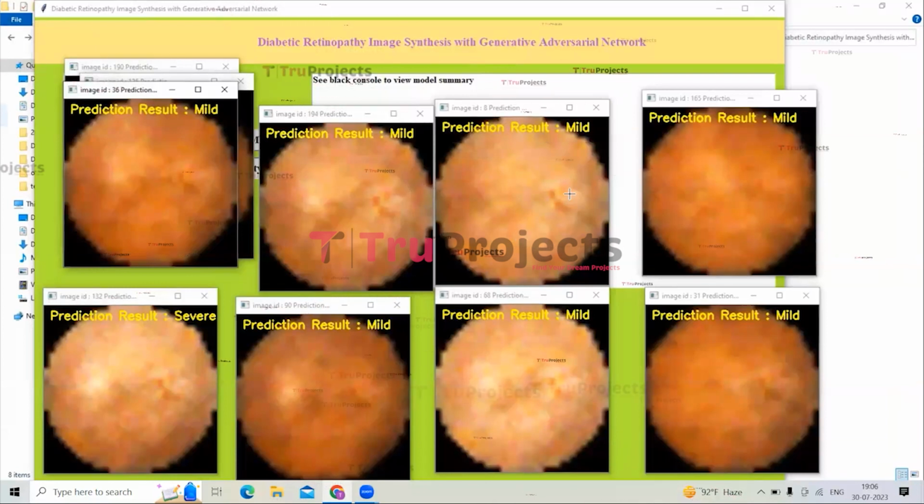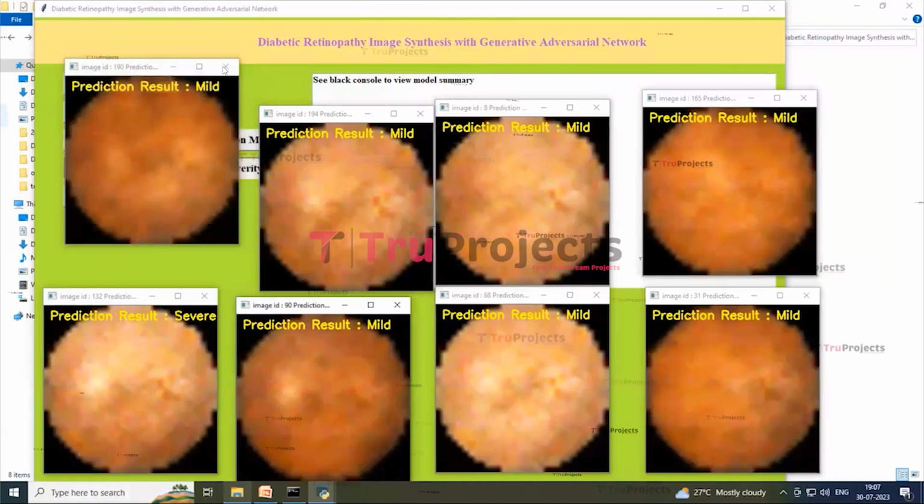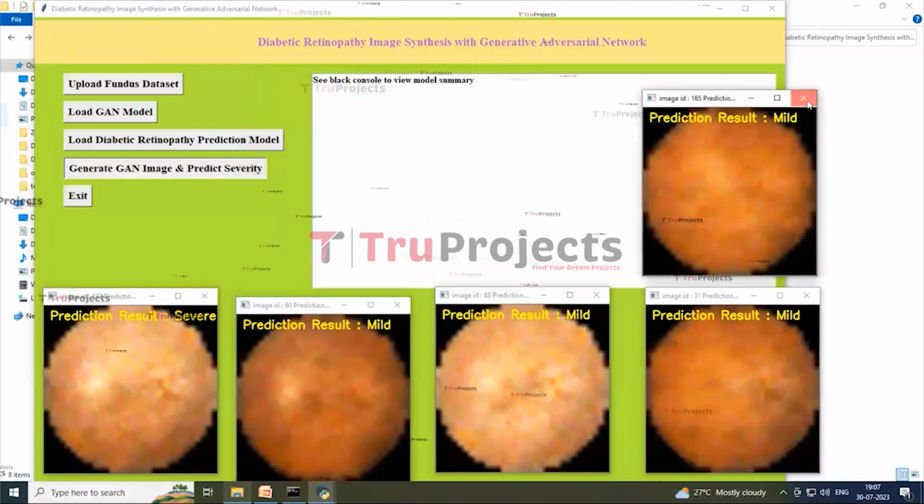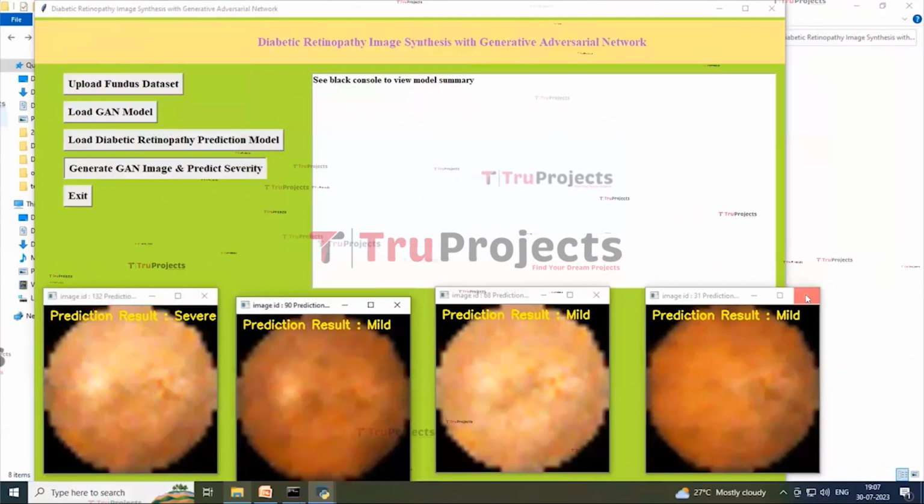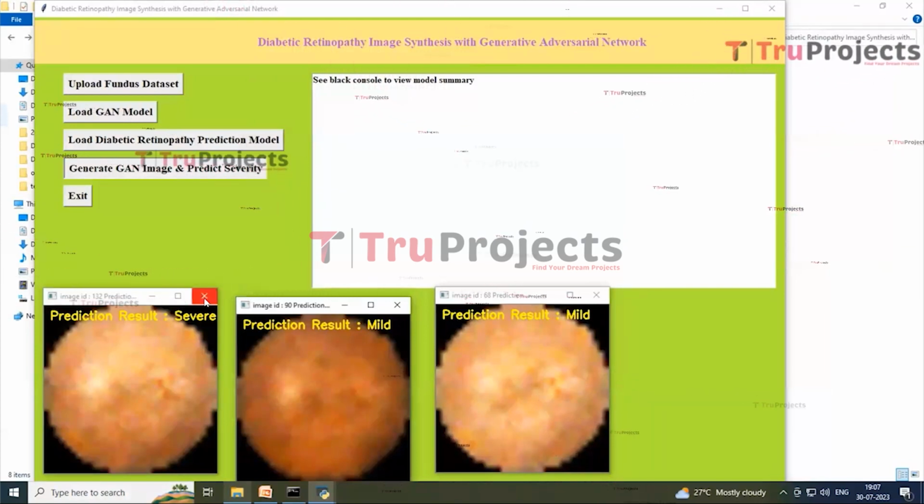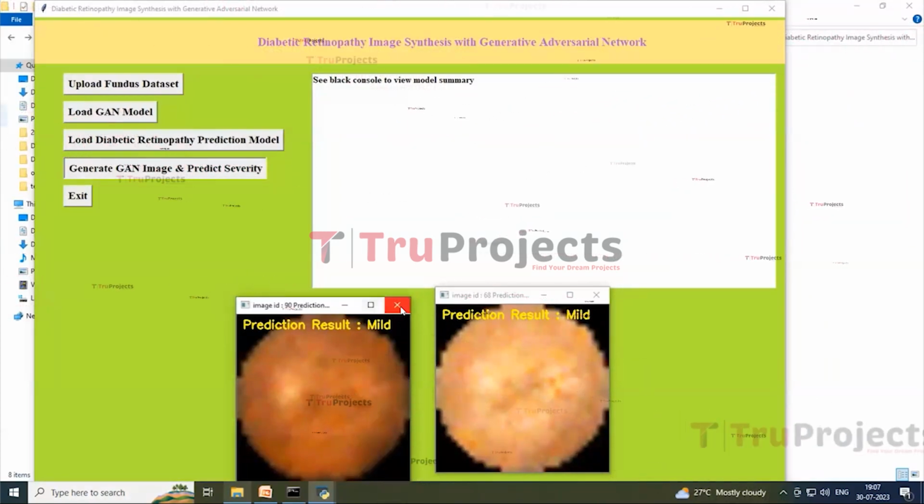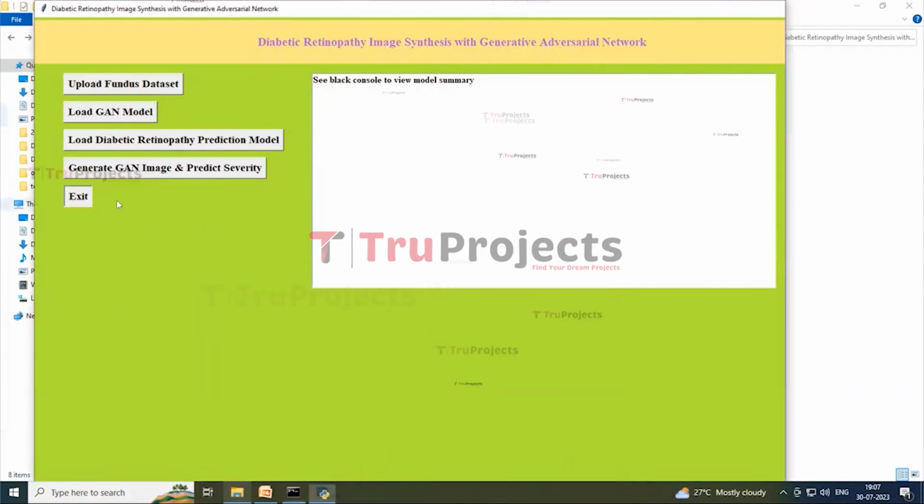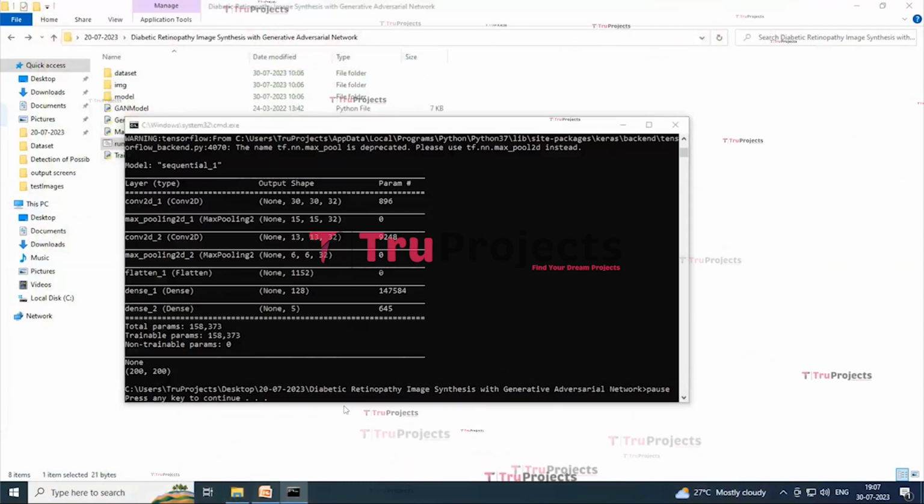So now here you can see the CNN predicted severity from images generated by the GAN model. From 200 images, I am displaying here only 10 images. So we can see moderate class prediction also. So now closing all these images. Now click on the exit button to exit this project, and coming back to the conclusion part.